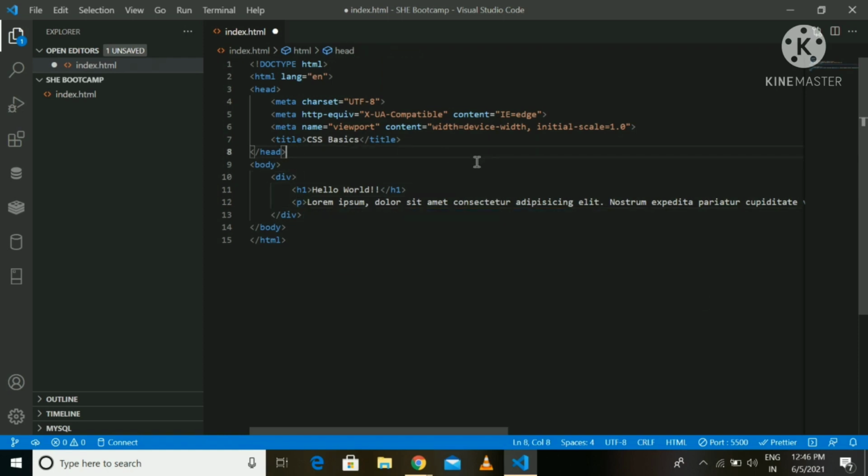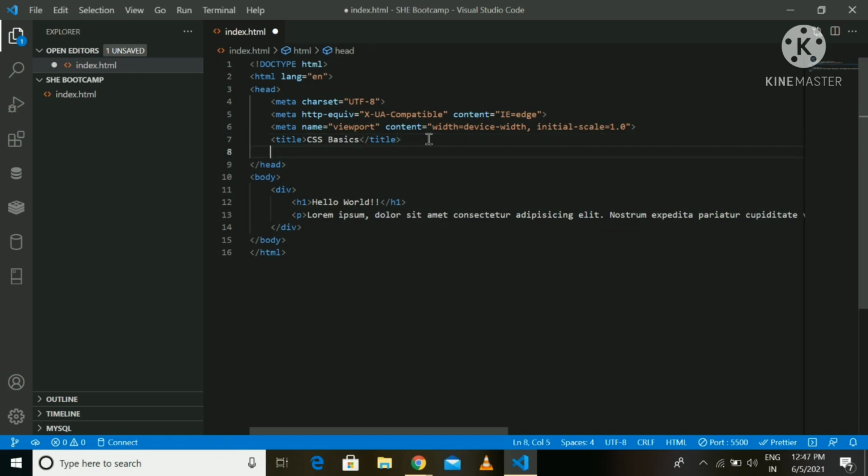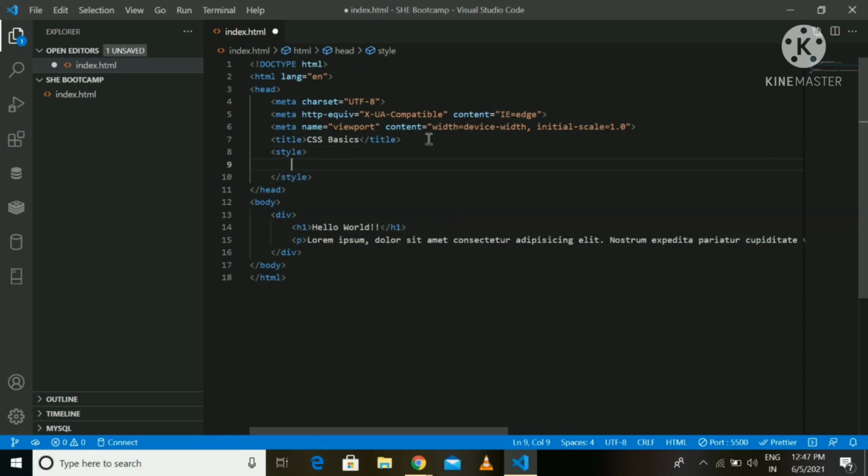That is, the internal style is defined inside the style element inside the head section, that is here. We should write our CSS code in this style element. For example, we need to change the color of the heading. Now the default color is black, so we can change the color into blue.